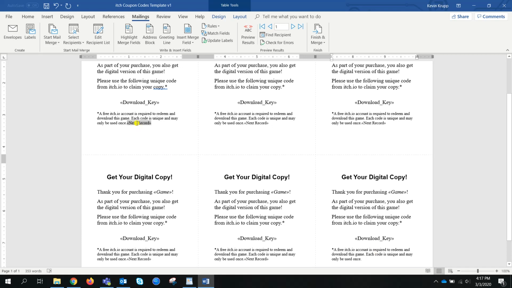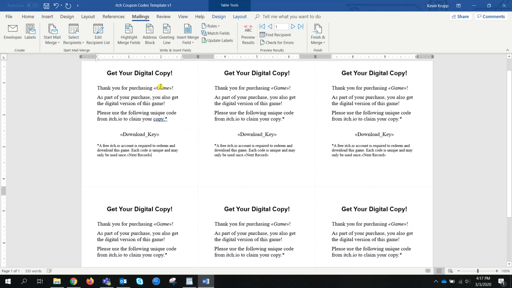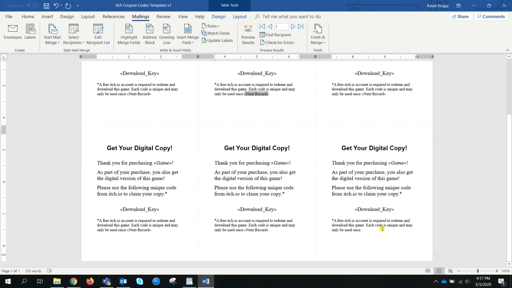But if you insert this next record key, you can then force it to jump ahead by a row. So this basically says, this is my first page, pull in row 1, the value in that game column, the value in download key column. Now jump to the next record, pull in row 2, game column, row 2 download key column, jump to the next record. And then when we get to the last one, when it switches to the next page, it already assumes the next record. And so you don't want that next record field in there for the last item. Otherwise, it'll skip over one of your rows, and you don't want that.